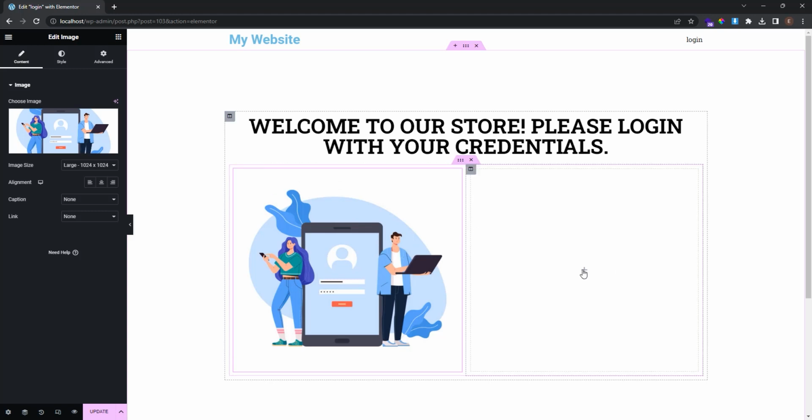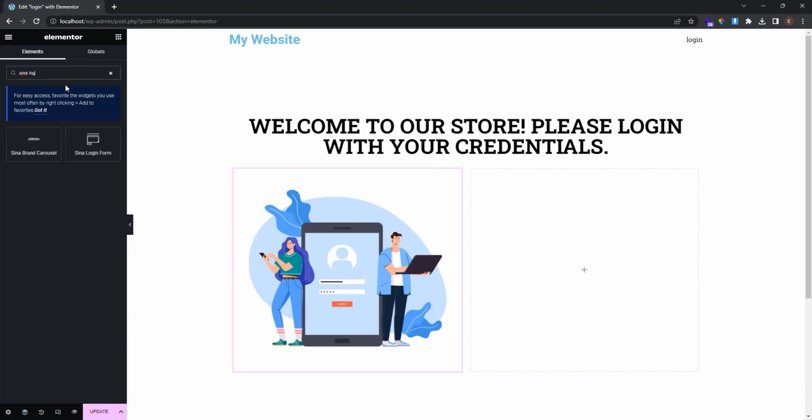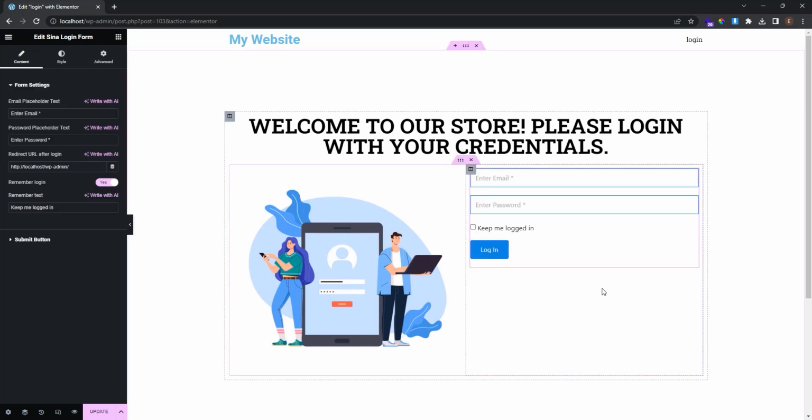Now here on the right side I want to insert the login form. So I click the plus button, and in the search widget I type Sina login form. This is the widget we will use for this tutorial, so I click on it and drag and drop it to our column. And now you can see that the login form is inserted successfully.